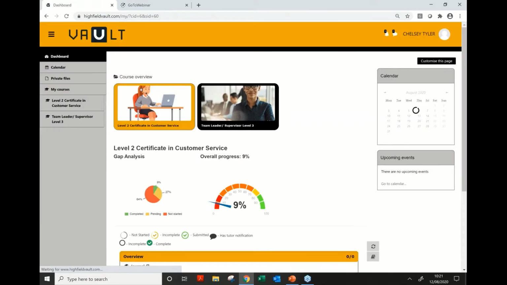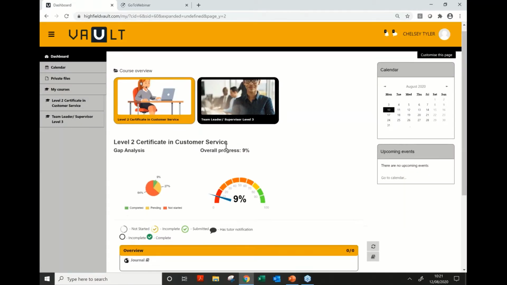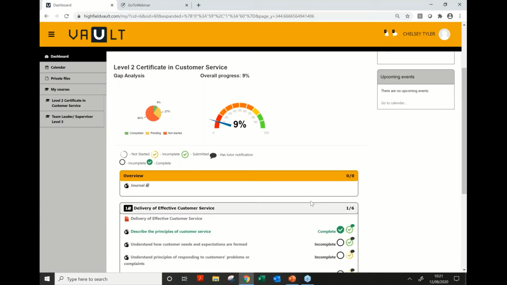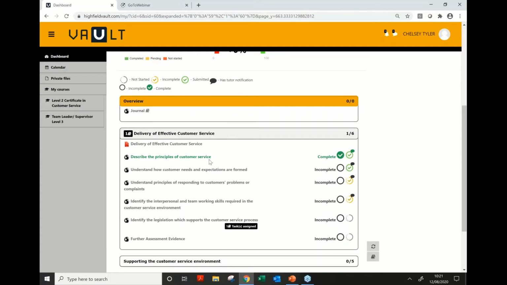So I've just headed back to the dashboard, which I'll show you again. And I'm just going to click on Unit 1 again. At the top, you'll see there's a PDF saying Delivery of Effective Customer Service. If I click on this, you'll see that it opens up in a different tab.